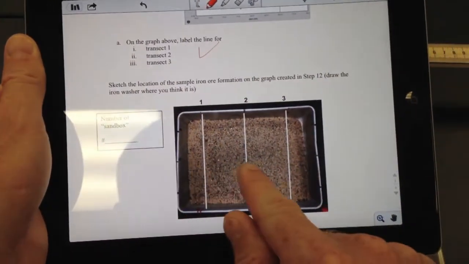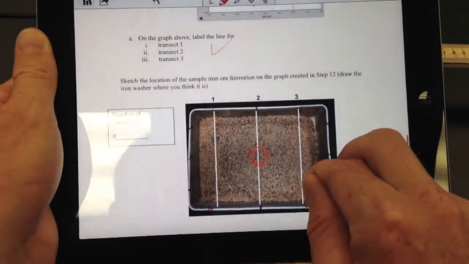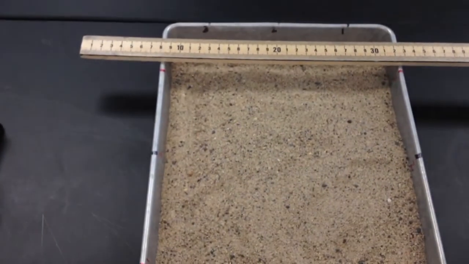Sketch the location of the sample iron ore. It was right there in the middle. Number of sandbox. Alright, that is going to be on the north side. This is sandbox number 9, so I would just write that down. This is sandbox number 9.